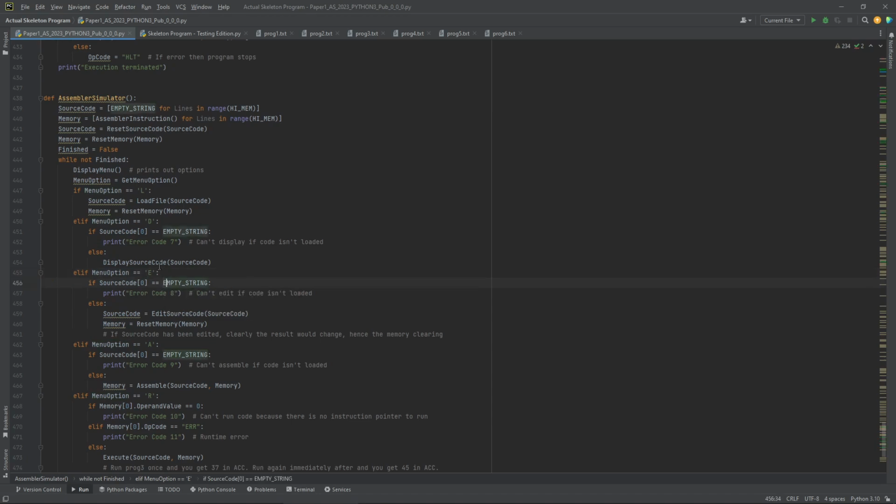Now, again, same principle is here. If nothing has been loaded, you can't edit it. Otherwise, you will edit the source code and then reset the memory. Like, what if I've loaded prog1, I've assembled, I've run it, and then I realize, oh no, there's a typo somewhere. So then I have to edit it, and if I'm editing it, I clearly want to assemble and run it again, so I have to reset the memory.